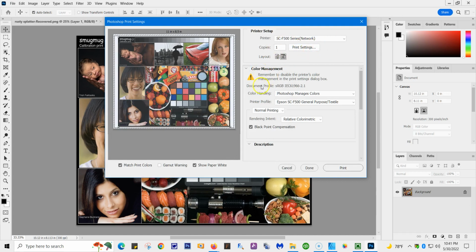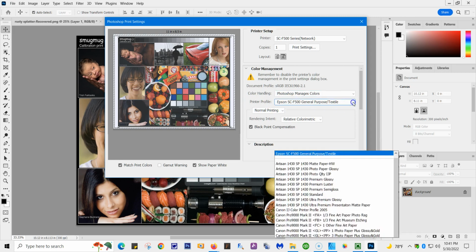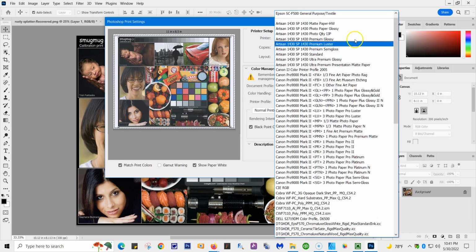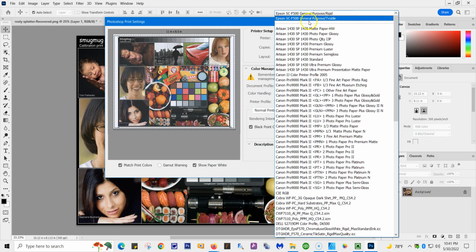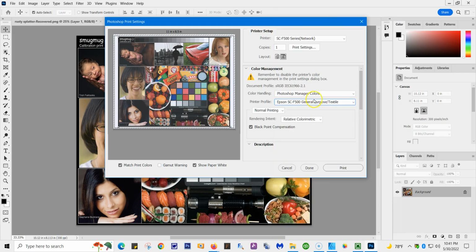Now we're in color management. The color handling, you always want to make sure it says Photoshop, not your printer. Photoshop manages color. Your printer profile, the two Epson profiles that I told you about, of course I have 100 of them. Again, you're going to keep it at textile. It must match what your printer says. So in Affinity it has to say this, and your printer has to say that.